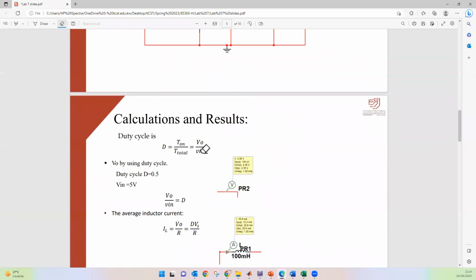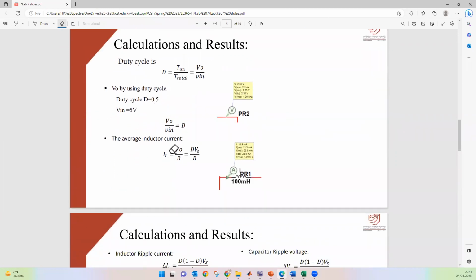Okay, then you will use this formula. Duty cycle equals V output divided by V input. So this output is 2.35 divided by input is 5 volt. So you will get 0.4 duty cycle. Okay, then this one, IL equals D times Vs divided by R. So duty cycle equals 0.5.